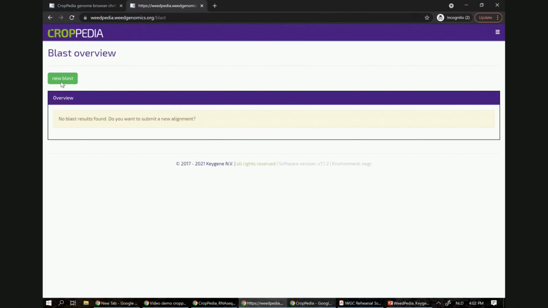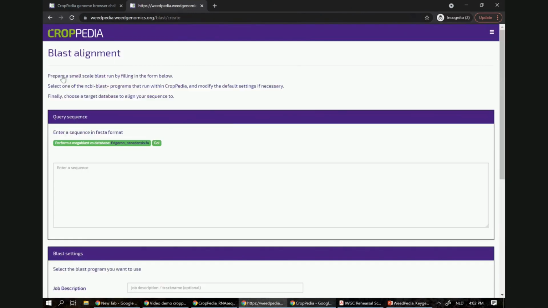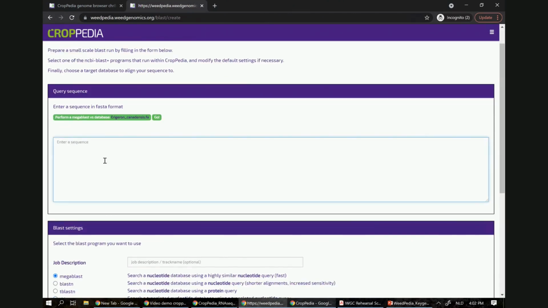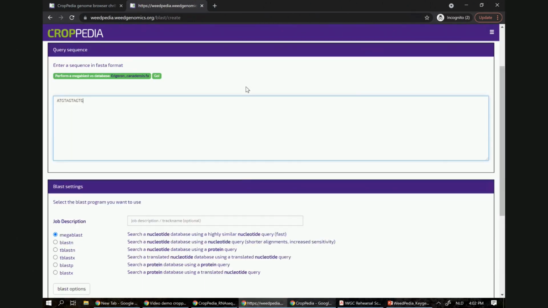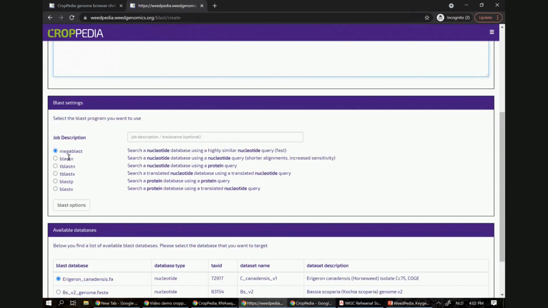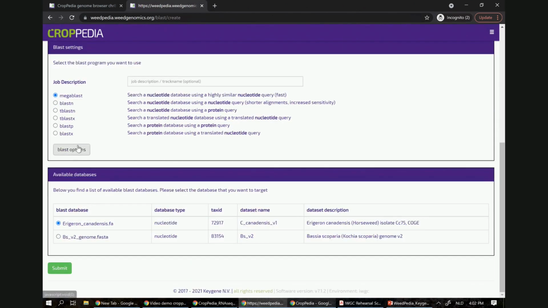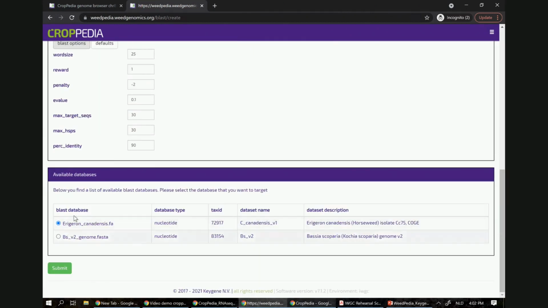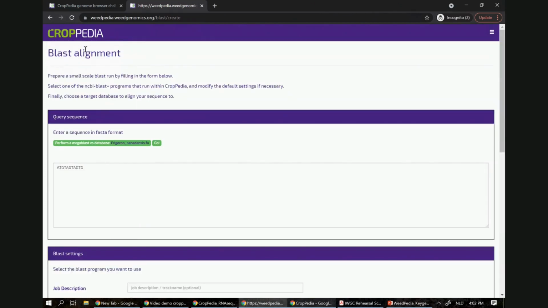If we go to BLAST, well, every single user can do a BLAST in KeyGene, and it's only available for that specific user. So you can either type in a sequence or paste a sequence in here, define what type of BLAST you want to do. You can check some of the BLAST options, and you can also define to what database you want to do your BLAST. But also here, there's no publicly available BLAST information yet.